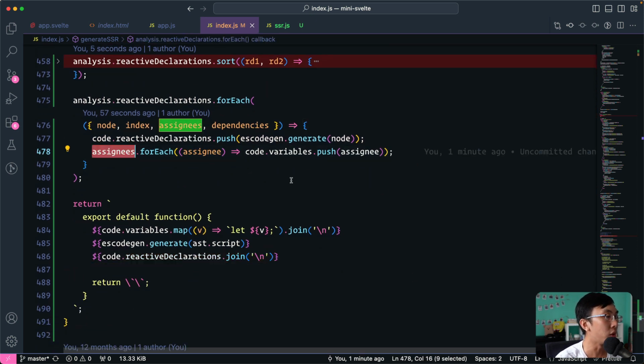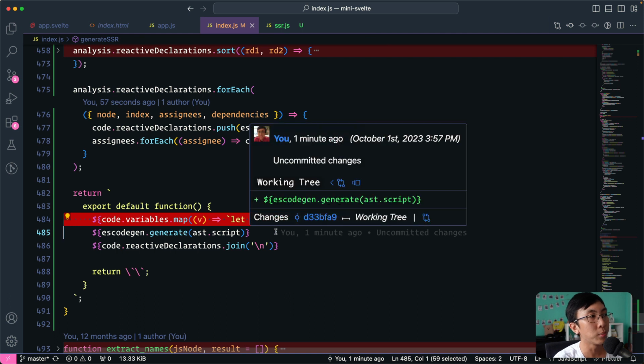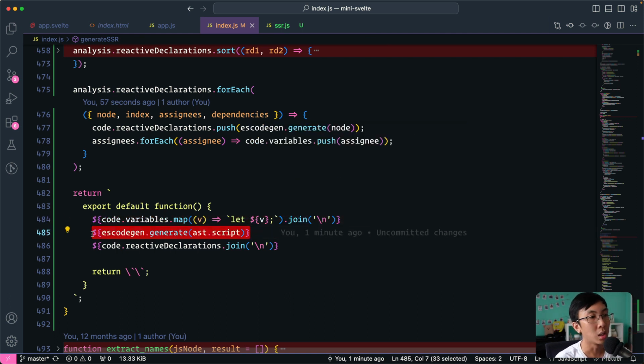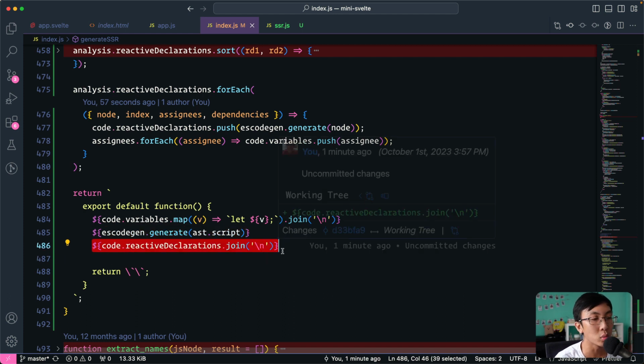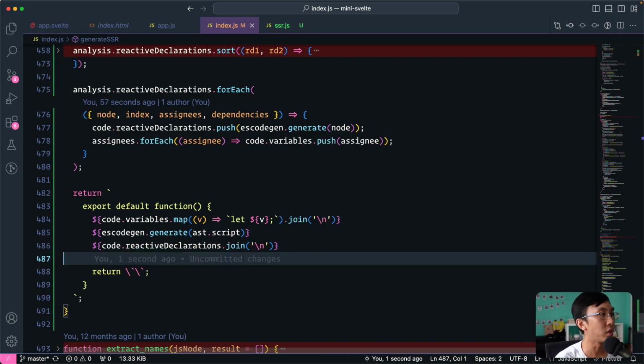And then for the variables, we need to declare them because you can't assign to a variable without declaring them first, right? So here we collect the list of variables, and so here we declare them, and then we paste in all the code that is in the script text, except the reactive declarations. And here is where we are generating the reactive declarations. Okay. So let me save this.